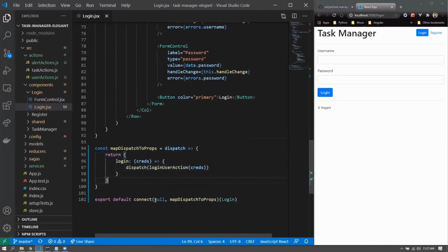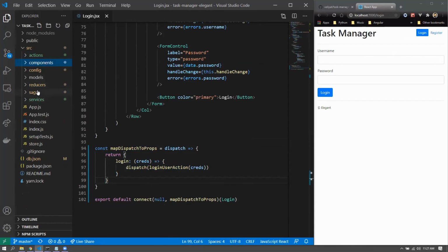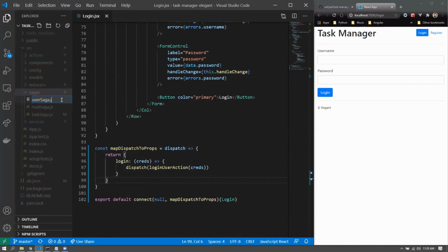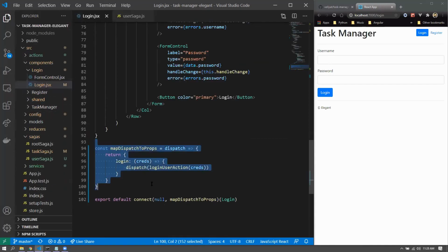All right, and the login user action, I want it to be listened to by a Redux-Saga. So I'd like to get the Saga created. All right, before creating the Saga, I believe whatever I have done in the login, I believe everyone is clear with it, right?